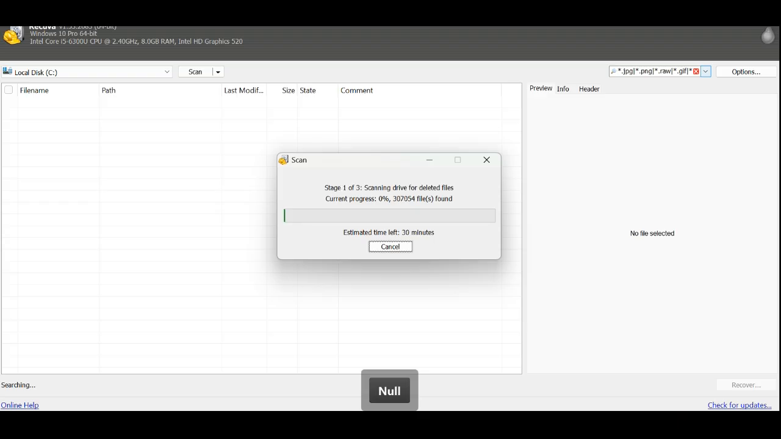Scanning drive for deleted files. Now I only selected local disk C, and it's going to be scanning. You can see it's counting 2%, 3%, 4%. Now let's wait for it and come back once it is finished, and I'll show you what it will look like in a moment.